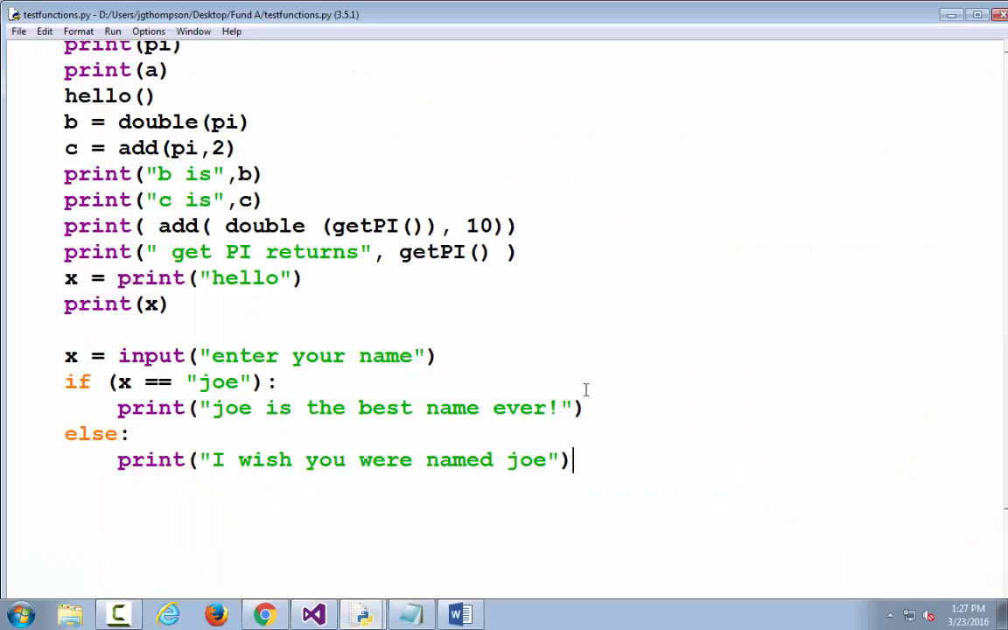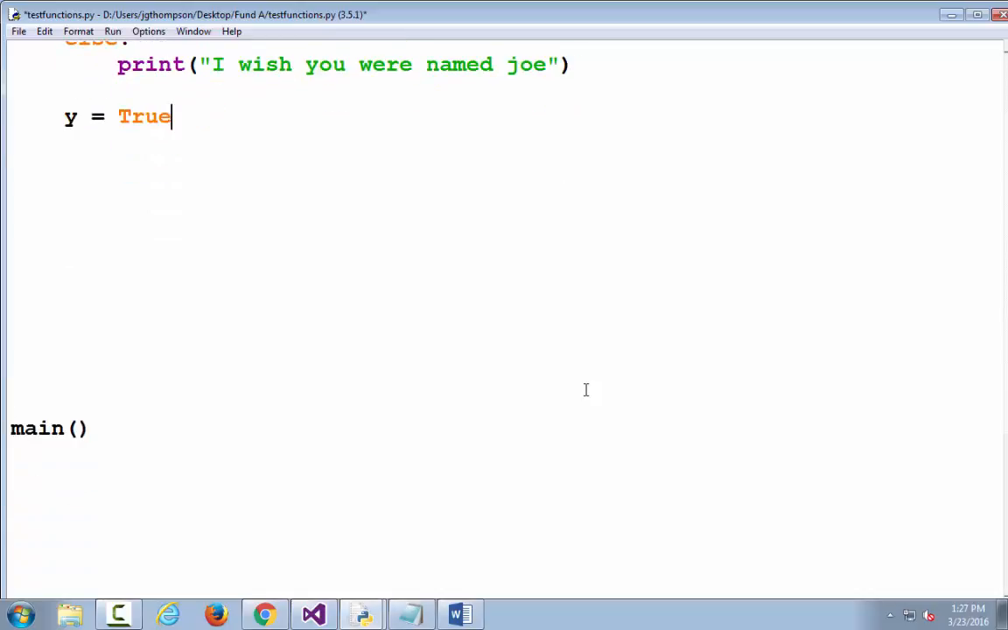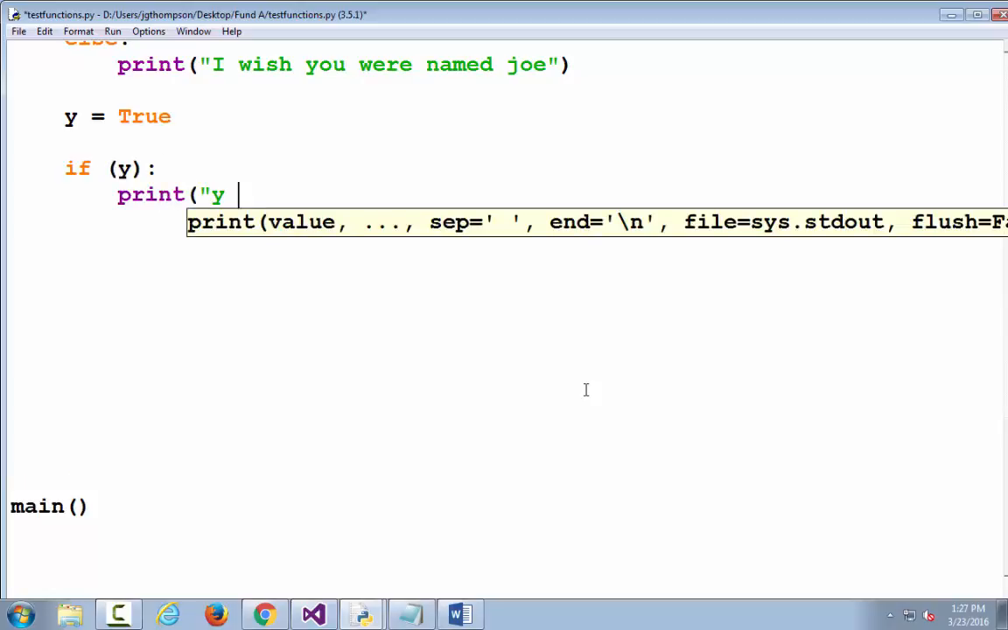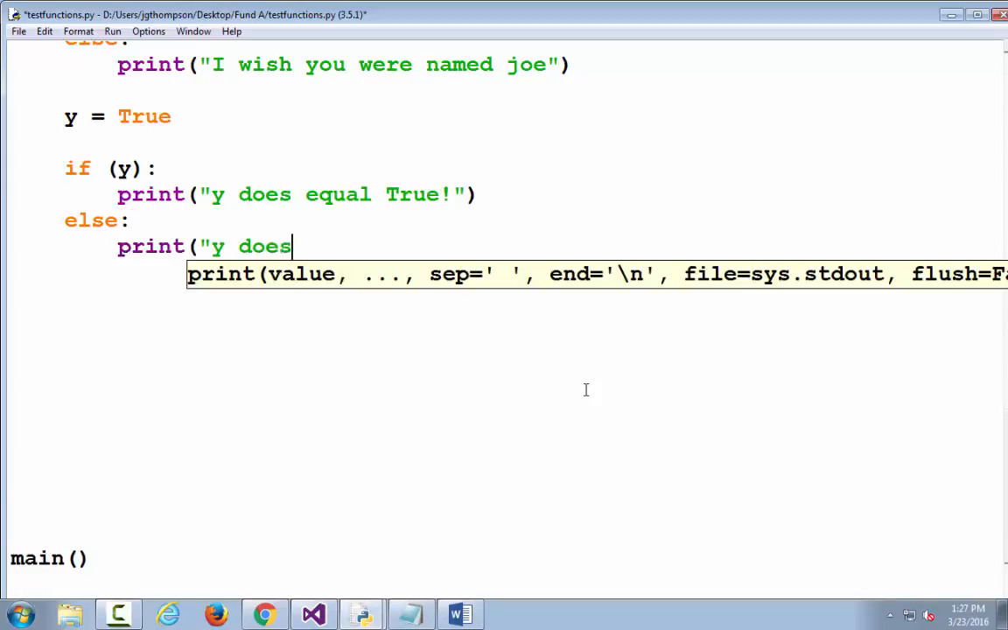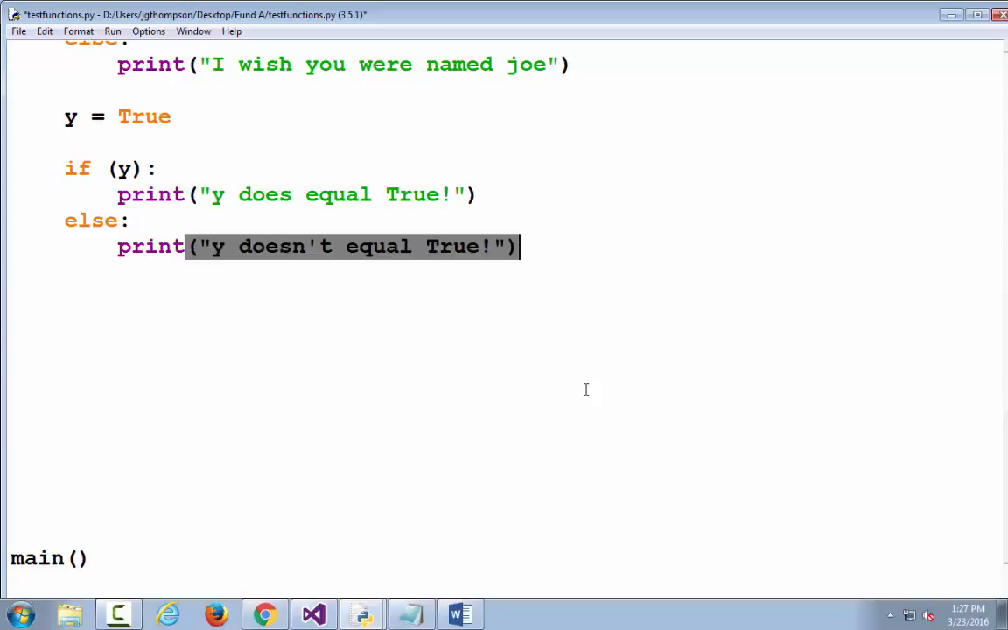At its simplest, a Boolean variable looks something like this. y is equal to True. Not try. Okay, there we go. And then I could do something like this. If y, then print y does equal true. Else, print y doesn't equal true. All right, we know which one it's going to print.